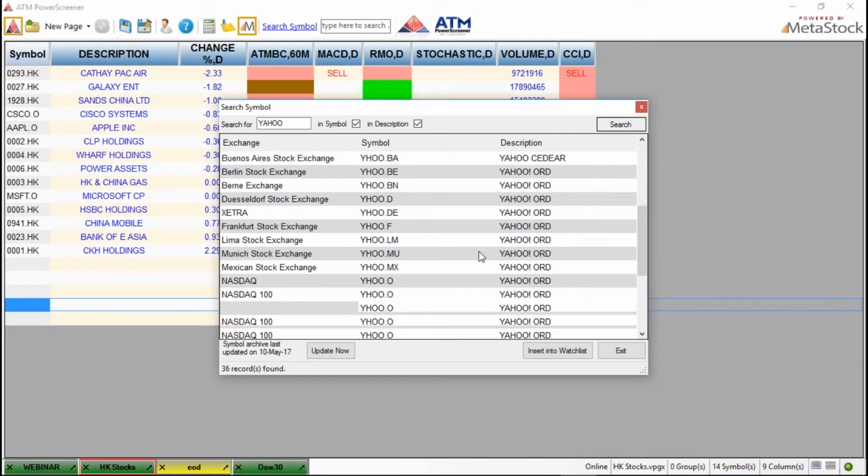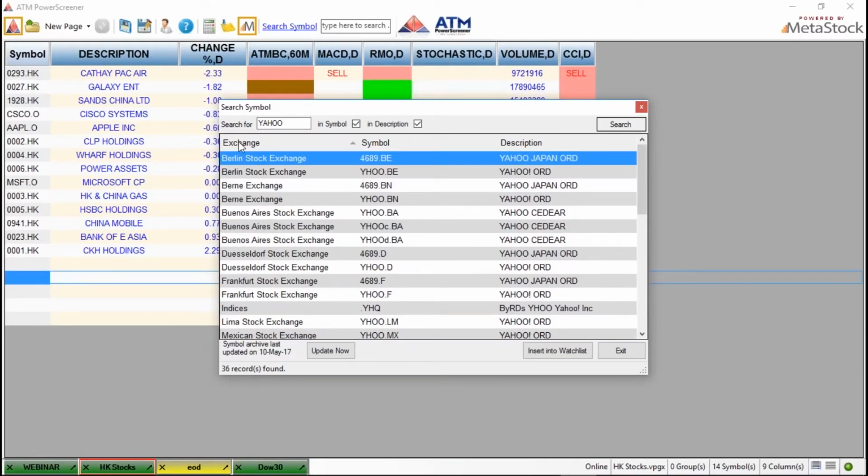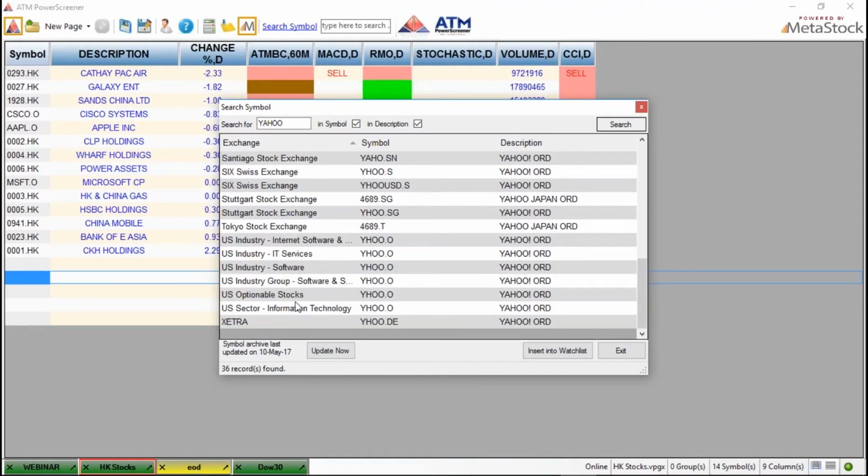Now, it's always easier when I have 20 names to look at, but another nice way is just double click on the exchange. So tap on the exchange, and now I can see, well, I certainly don't want to look at Yahoo in the Berlin Stock Exchange. Maybe I want to look at it in the US IT services or software, and you can see that's listed all there, right?